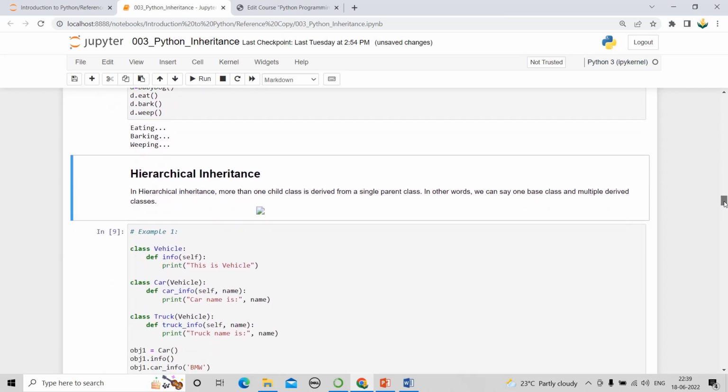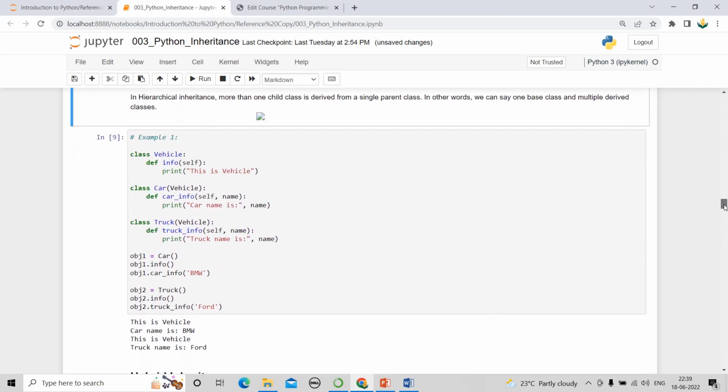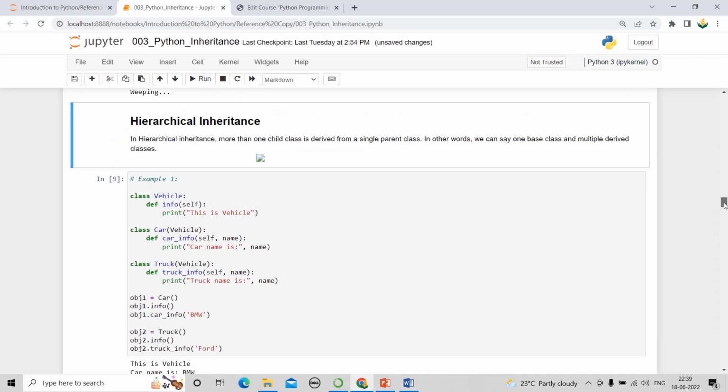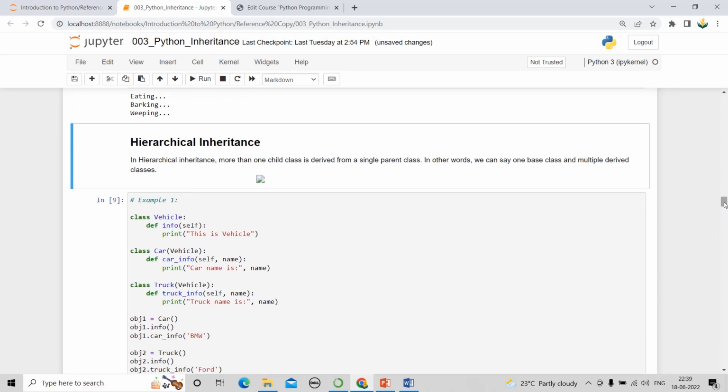Next, hierarchical inheritance. In hierarchical inheritance, more than one child class is derived from a single parent class. In other words, we can say there is one base class and multiple derived classes. It's pretty straightforward. Let's take vehicle as the base class here. I have taken an info method, this is a vehicle.